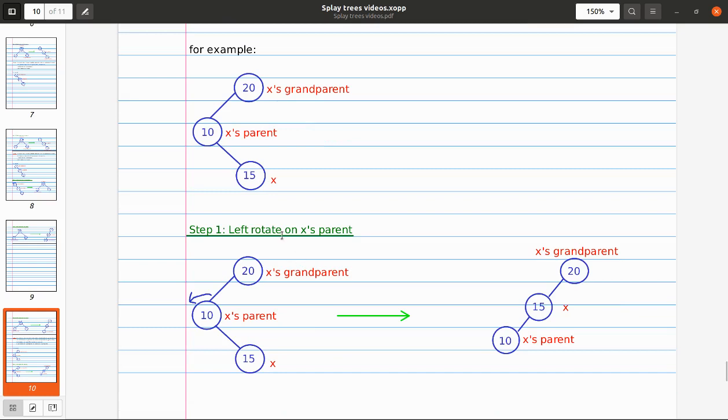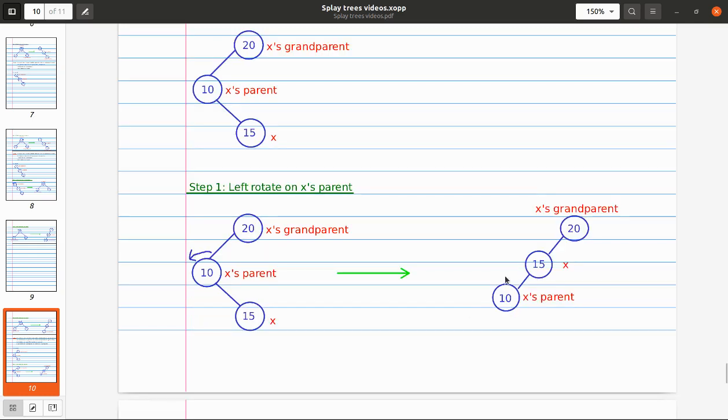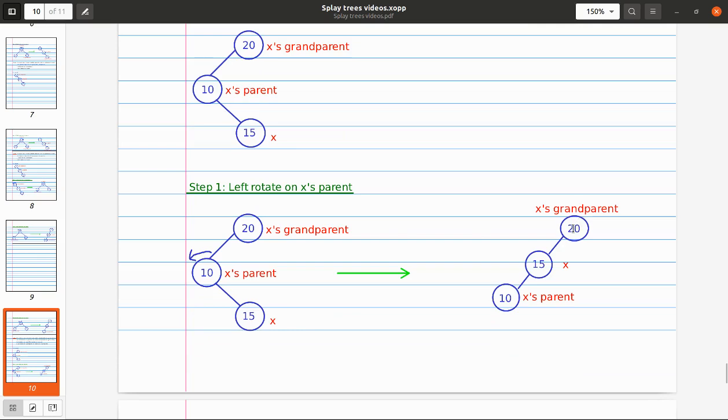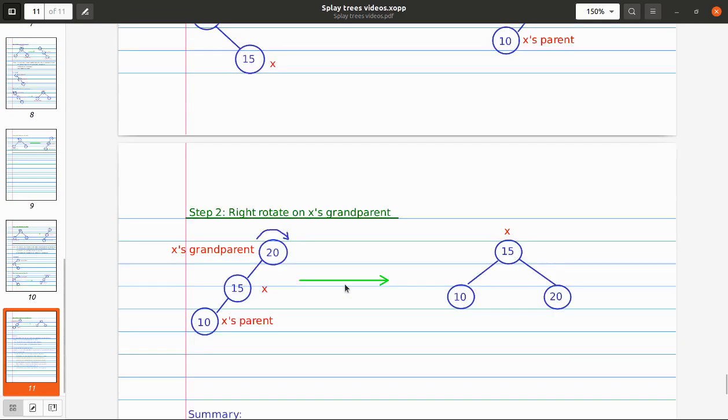So when we perform left rotation on X's parent, 10 should go down here and its right child should become the parent. So here after the left rotation on X's parent, it becomes like this. 10 goes down and 15, which is its right child, moves up and becomes its parent. So we perform the first step. The second step is now right rotation on axis grandparent. So now it became aligned, like the cases we looked at before. So after this, what we do is right rotation on axis grandparent.